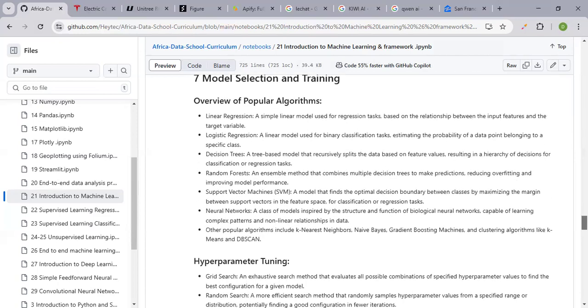So the other one is model selection and training. We won't define all this since it's a repetition of something I've already defined, and we'll also have a look at it later on. The popular algorithms for model selection and training are linear regression, logistic regression, decision trees, random forests, SVM, which is support vector machines, neural networks, KNN, neighbors, and gradient boosting machines, which we won't really have a look at, but all these other ones we'll have a look at. And clustering algorithms like K-means and DBSCAN.